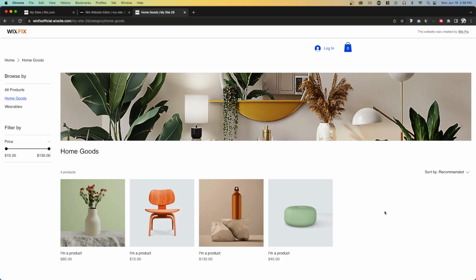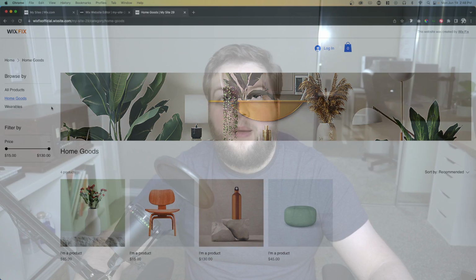I think that this is a fantastic change to the shop pages just because it opens the door for you to have more pages on your website without it being bogged down by a bunch of different collection or category pages. But that's basically going to wrap it up for today's little quick update on the Wix shop pages.